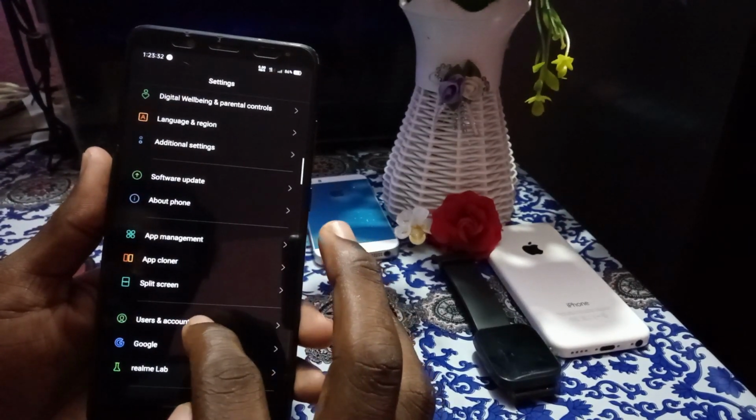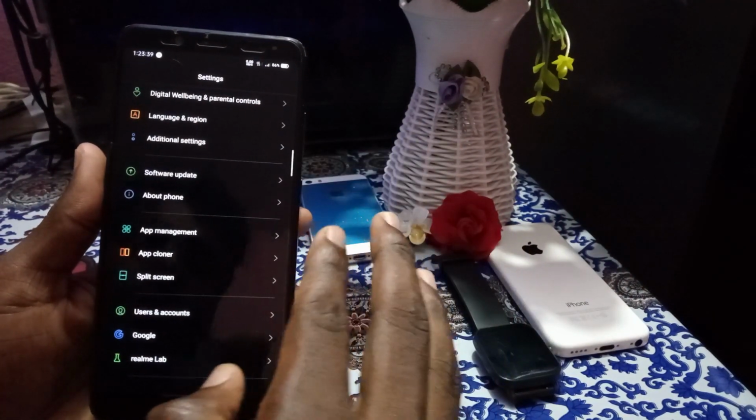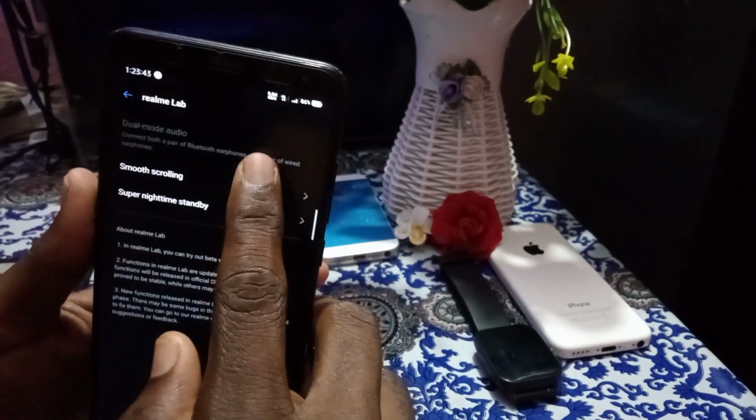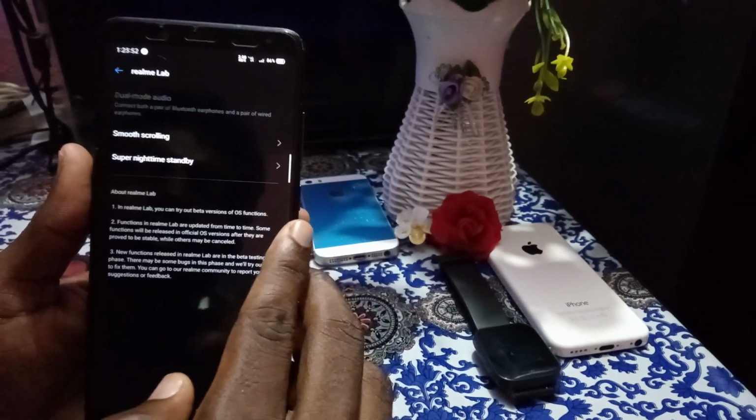So user and accounts, we will add account here perfectly, don't worry about that. Realme Lab, smooth scrolling. If we see that, just enable these options, then your scrolling will be more smooth. So here are good options.